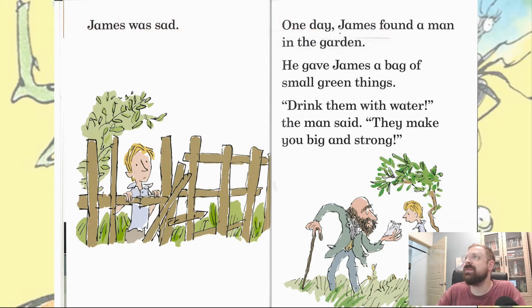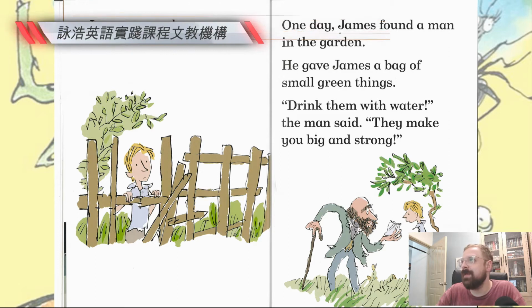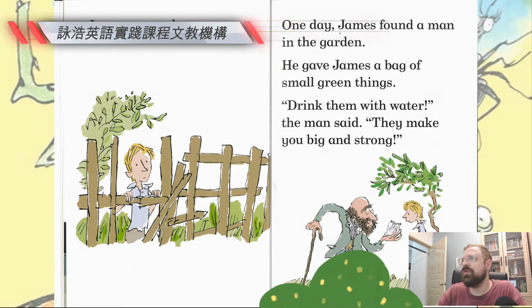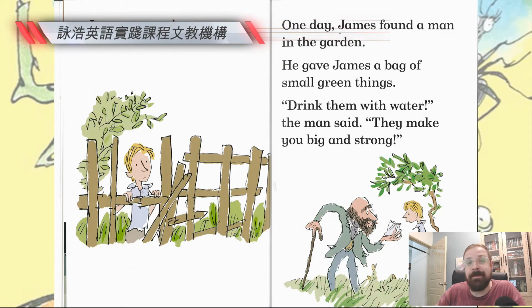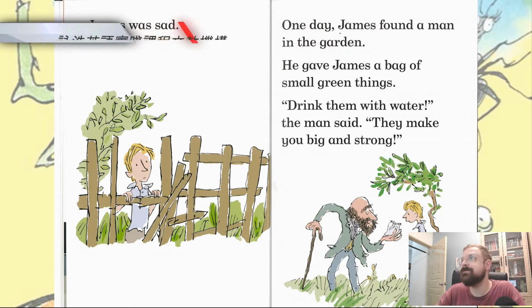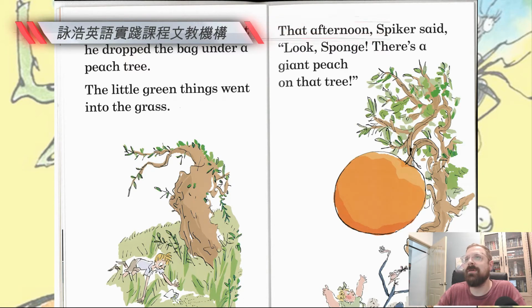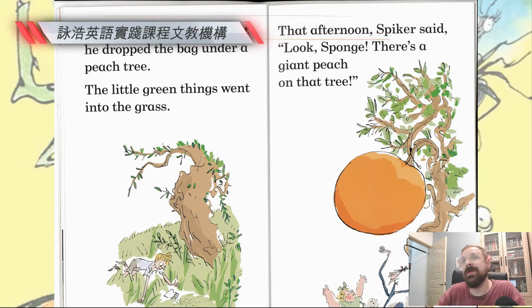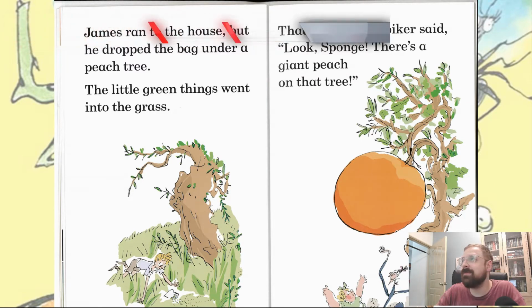One day, James found a man in the garden. He gave James a bag of small green things. "Drink them with water," the man said. "They make you big and strong." James ran to the house, but he dropped the bag under a peach tree. The little green things went into the grass.